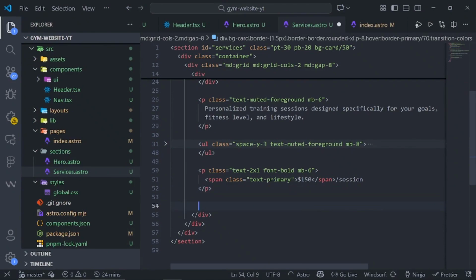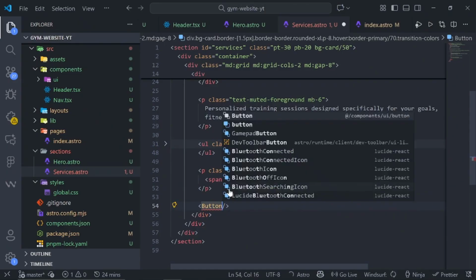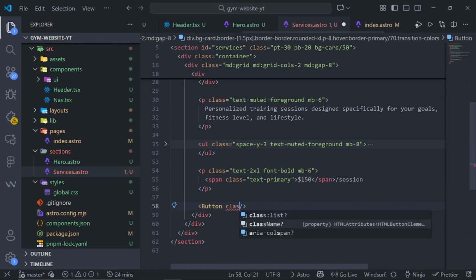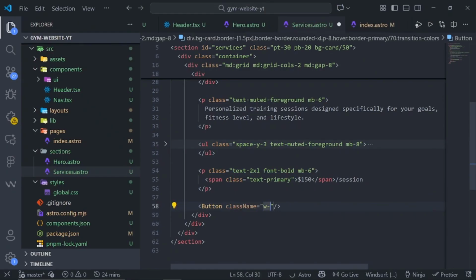So we can say button. I'm going to bring that from cn. I don't know if I have that installed already. Yeah, I have that installed already. So the class name will be width of 4. Then the size will be large. So it should be large. Then remember, this is not self-closing, so we need to add content right here. So we say get started like so.